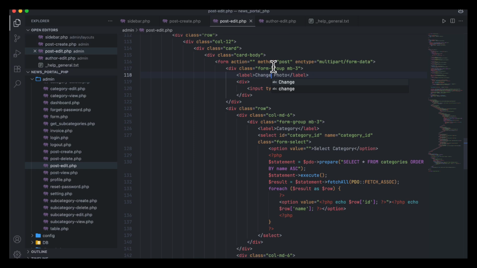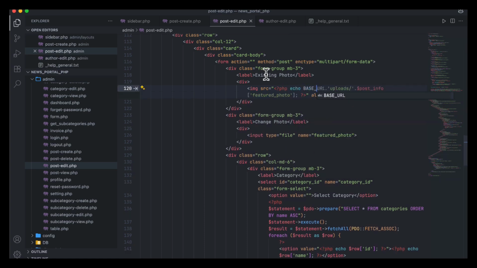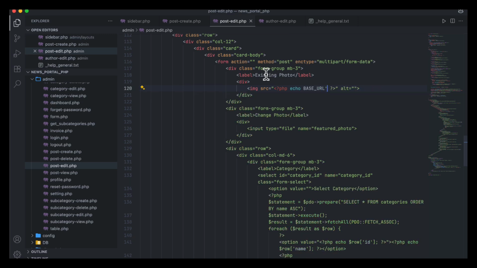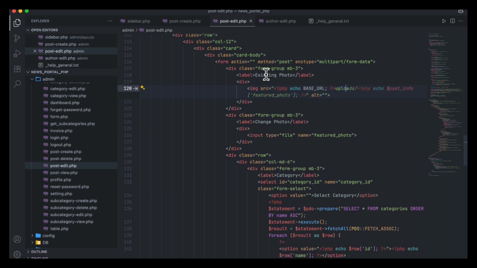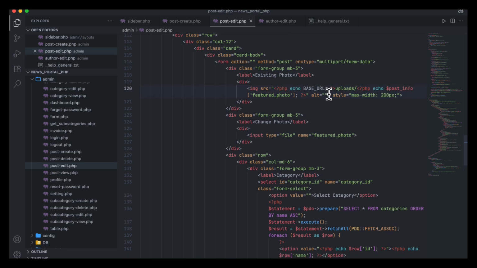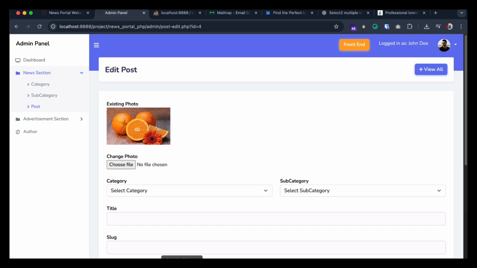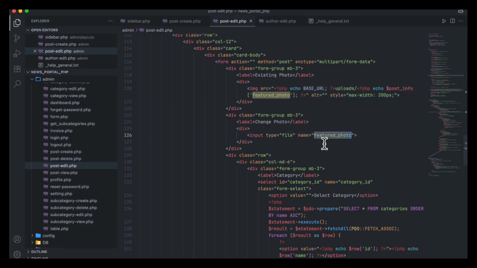Here, change photo. I give an existing photo here so that you can understand the post. So the existing photo can have the photo, so img, and here I use something like this: php echo base_url, and after base_url uploads, and then featured photo, that is okay. And here is max-width, fluid not needed, so it is okay. Now if I refresh, you will see that the existing photo is showing here, and then it is telling you to change the photo, that is featured photo.